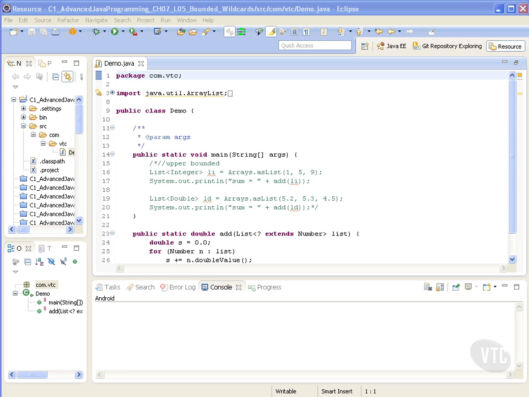Upper bounded wildcards is when you specify a question mark with the keyword extends, followed by a type, which means the argument can be any field or subclass of that field. Let's look at an example.